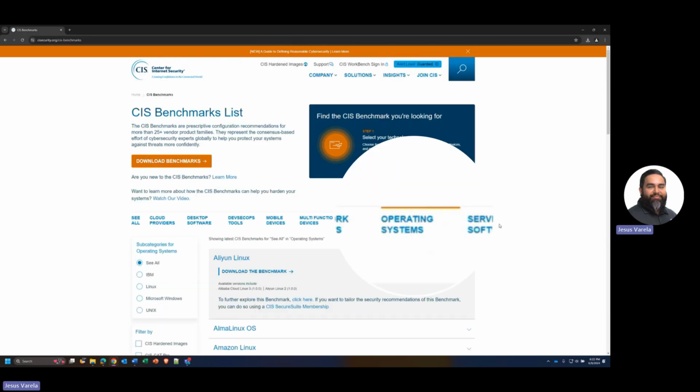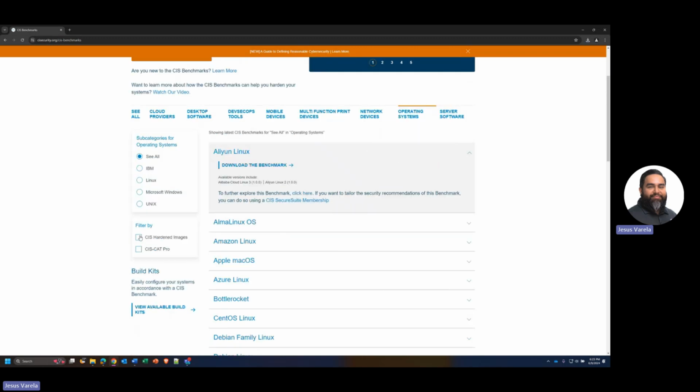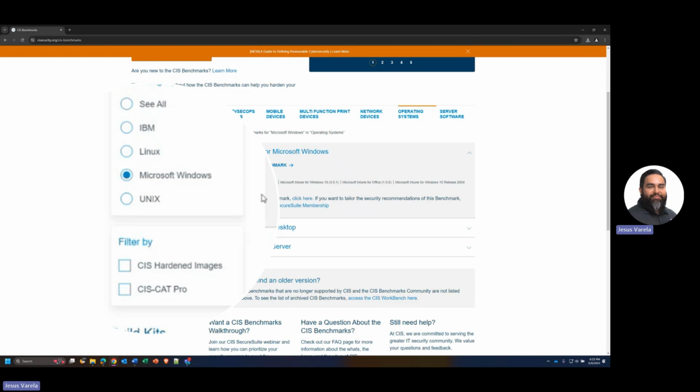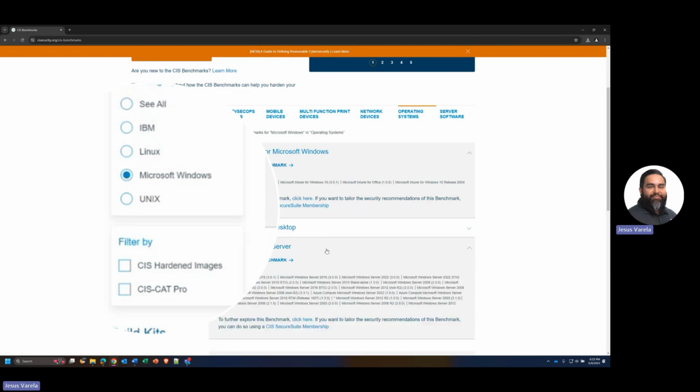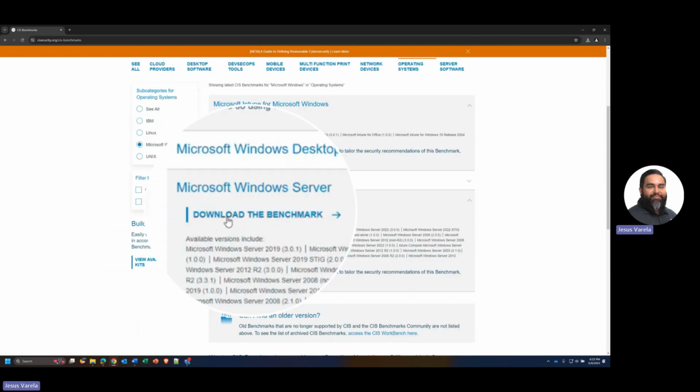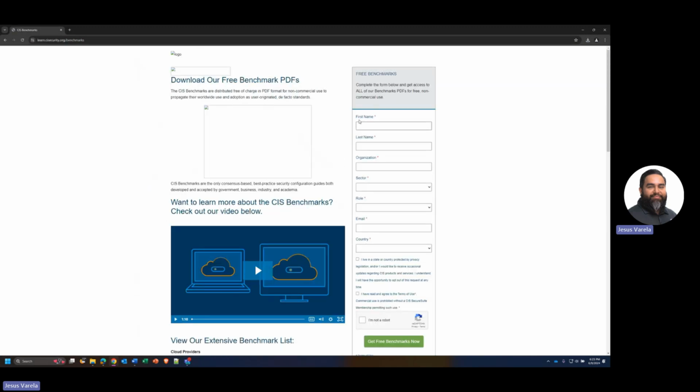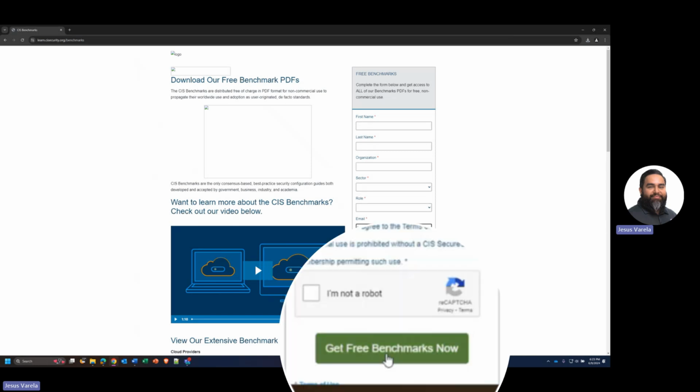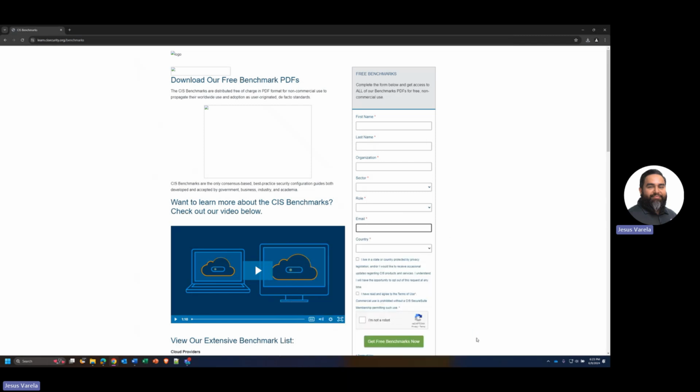You can use these top links to break out and filter what's available, and then you can also use these filters here. So we'll download a similar benchmark to the STIG. You just click on the download the benchmark link, and you'll be sent to a sign up page. Once you sign up for this, and make sure you fill in everything with asterisks, you'll click the get free benchmarks now. You'll have to wait until you receive an email that has a clickable link that will then allow you to download the benchmarks themselves.